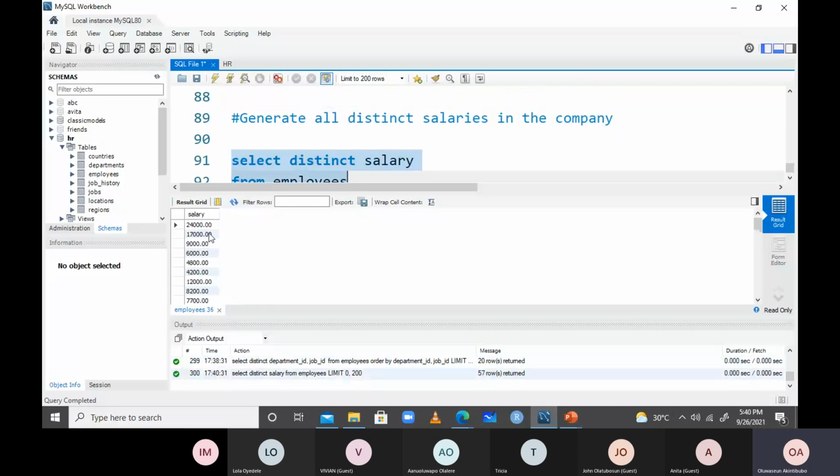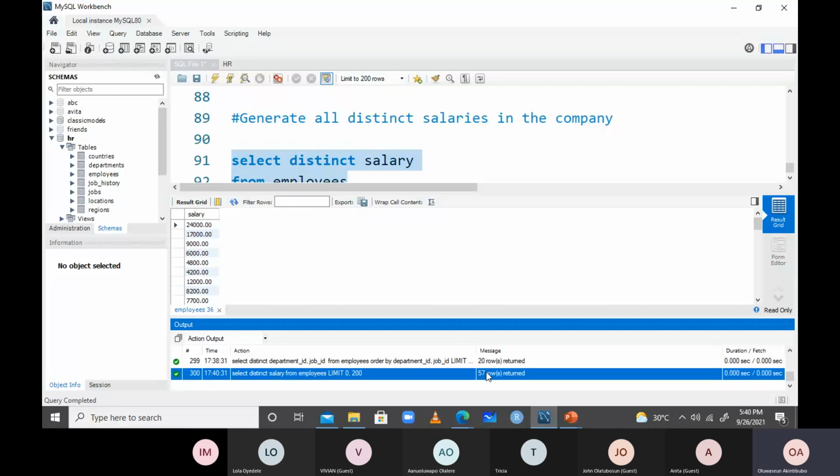Distinct. Can you see? So what it means is that we have 57 different types of salary. That's what we have, right? But we have 107 people in the company. So which means that there are some people who earn the same salary, right?